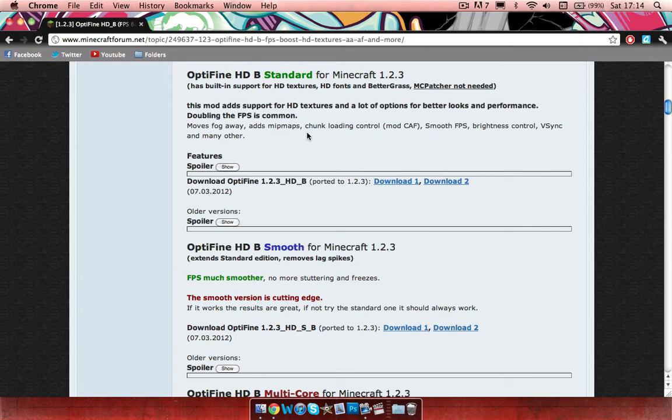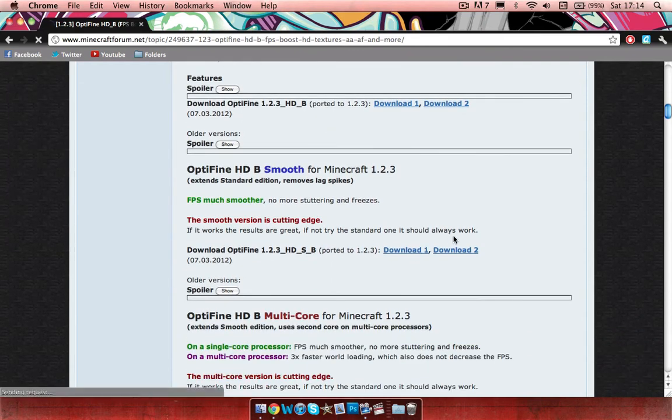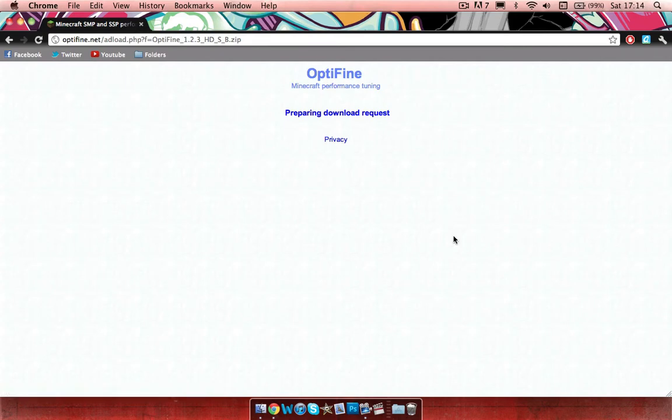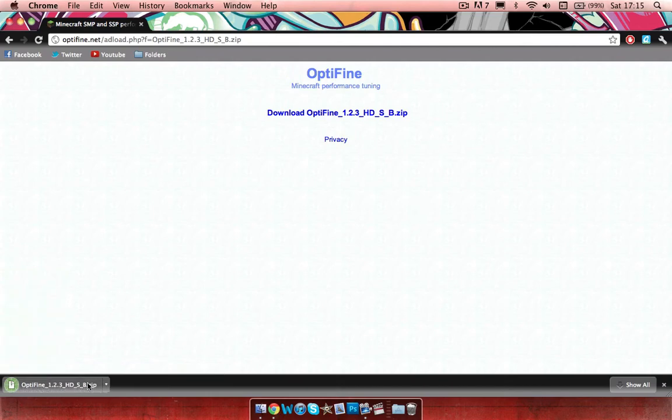What you want to note is that this has MC Patcher built in, so you can use HD textures if you want to, and you don't need to download that as well. You just need OptiFine. I'm going to go for Smooth because it's prettier, because it's in blue and I like blue. Then it'll prepare your download request. There we go. Then click download OptiFine, and it'll download it for you.